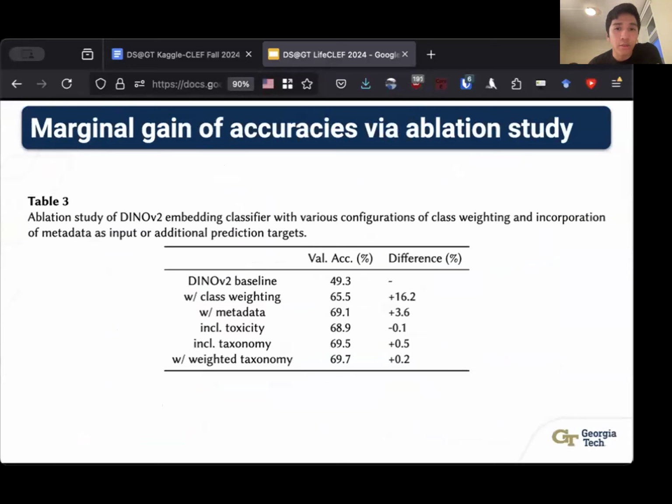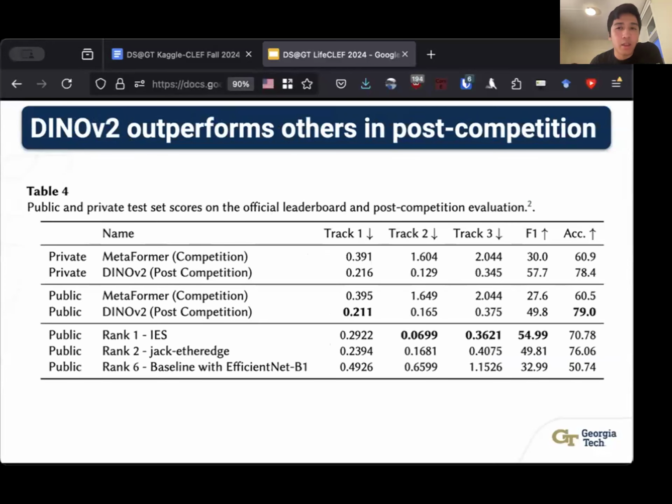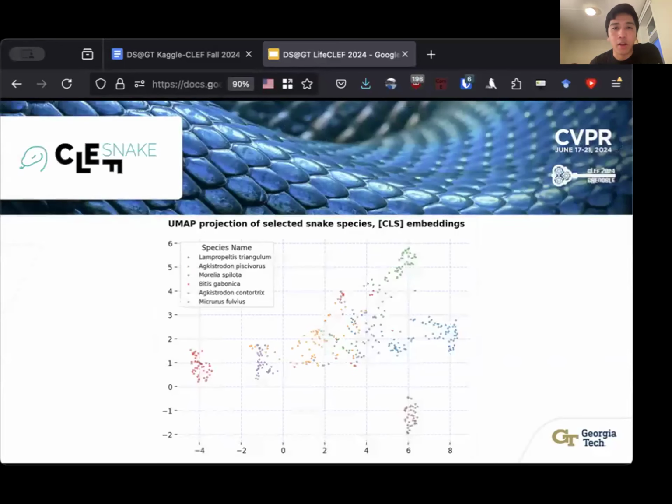We did an ablation study to figure out what pieces of information really help the model. So with Dino, we get a base accuracy. If we add weighting based on the frequency of the classes in the training data set, we get some improvement, and if we include metadata, et cetera. And we found that in the post competition, the DINOv2 ends up being kind of near the top of the leaderboard. And so Dino is actually a really effective technique for doing classification in this domain.